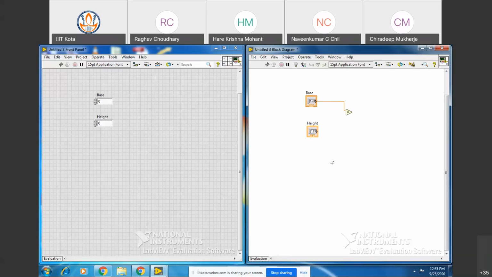It is automatically connecting. Then again just see how my cursor is a plus sign. Then it is highlighting that. Then I put here. This connection I can take. I will left click and then drag here, connecting to y, height. Okay. You have done it. So you have calculated base into height.